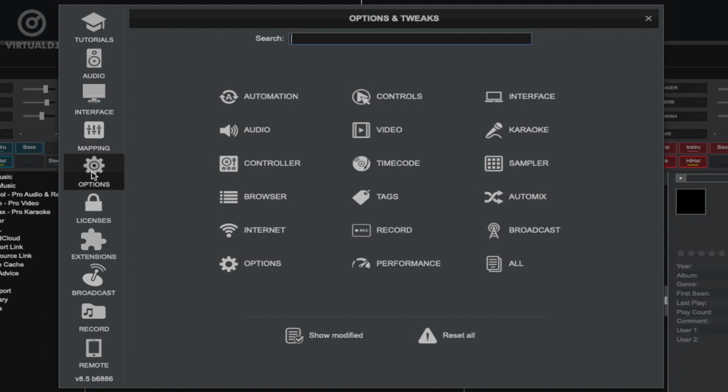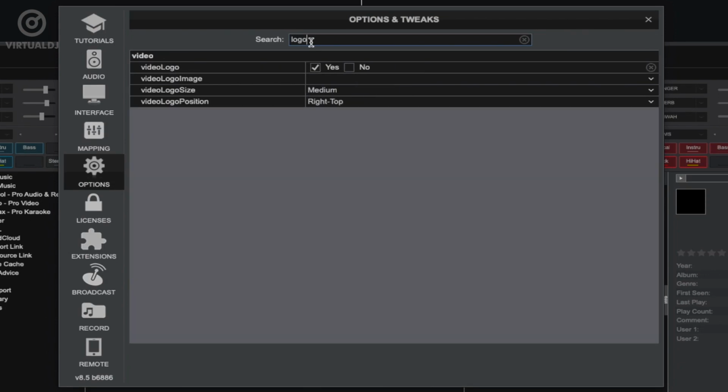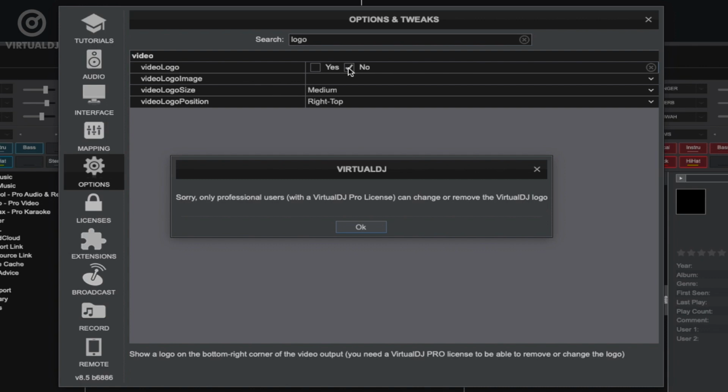Now, to remove this, go to the settings area and click on the options tab. In the search bar, type in logo and the built-in logo options will appear. In the video logo option, click no to remove the logo. However, as you can see, I am not logged into an account, and since I do not have an active pro license, Virtual DJ is prompting me that a pro license is required to change this option.